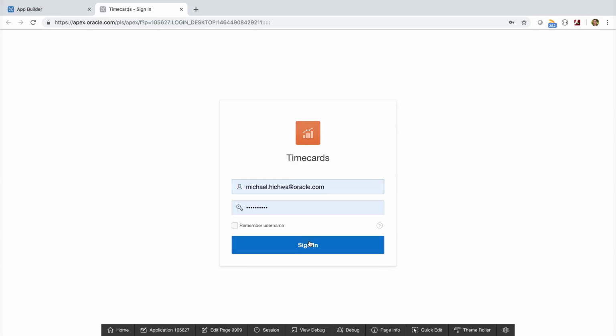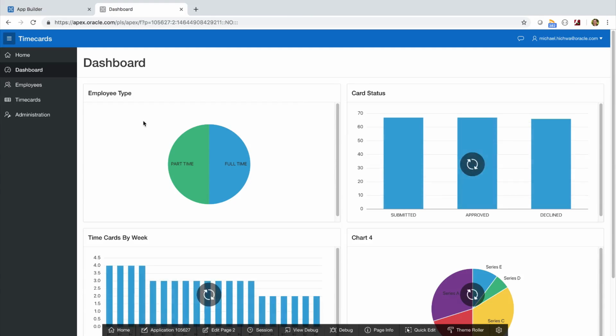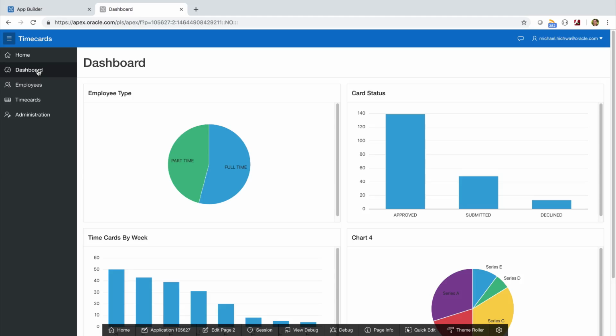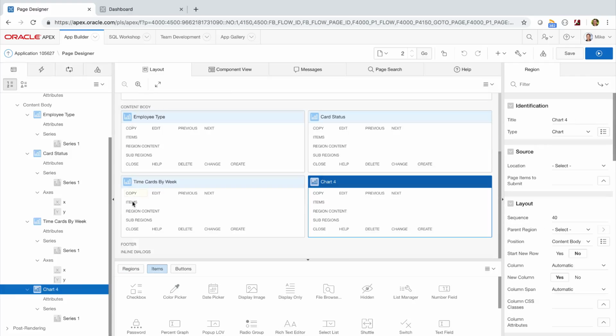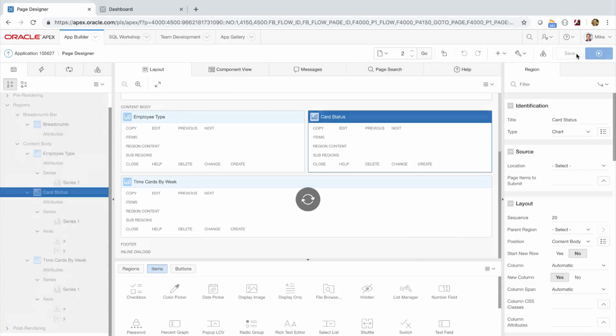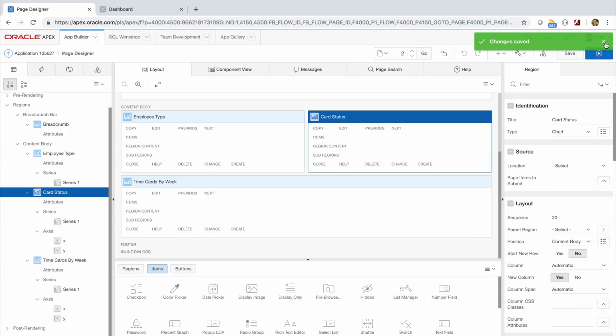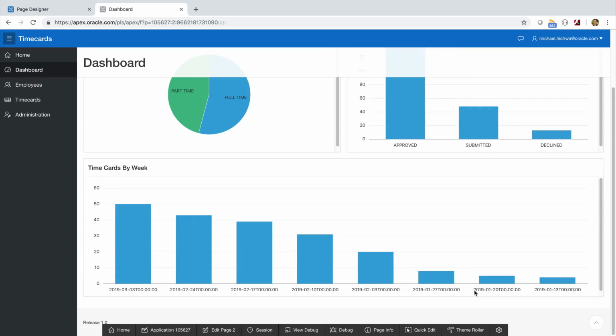When I run this application and sign in, I'll be taken to a home page which has a couple of different links, the dashboard, employees, and time cards page. From the dashboard, I see some data, but this data distribution doesn't look quite right. In the background, I've run a script to just clean up the data so it looks a little bit more realistic. I don't really need chart 4, so I'm going to go and edit this page where I'm launched into Page Designer. Right-click, delete region, save the page, and now when I run my application again, you'll notice at the bottom charts region, the one chart will span the entire width of the page.